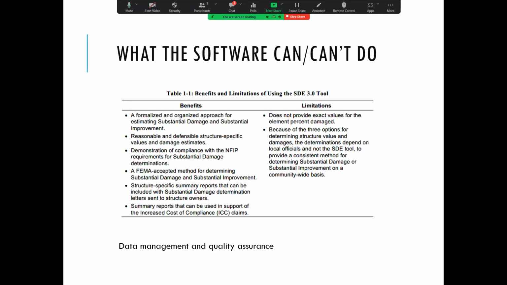Okay, so there are limitations to the software. They don't do the assessments for you. They just streamline doing the input of all the data that would be needed to generate the assessment. So there's not exact values for the element percent damaged. And because you have those three options for determining the structure value between calculating it with the base cost and the square footage calculator, you can have the appraisal or the tax assessment value, whatever you're using. It might be slightly different.